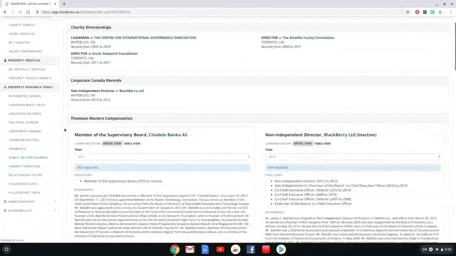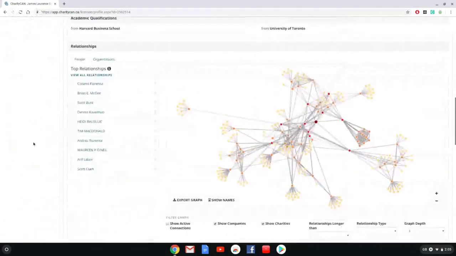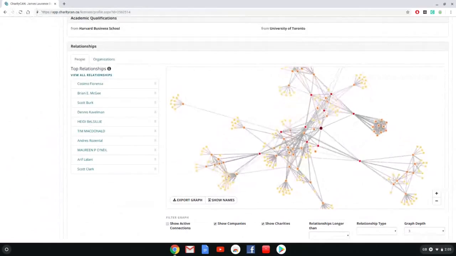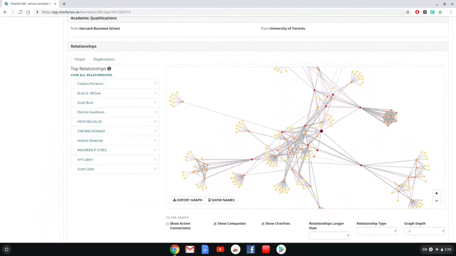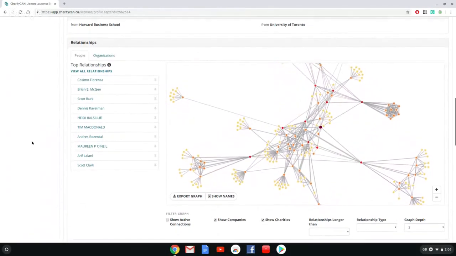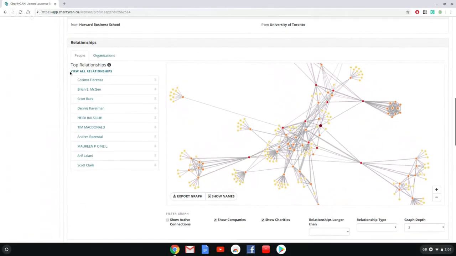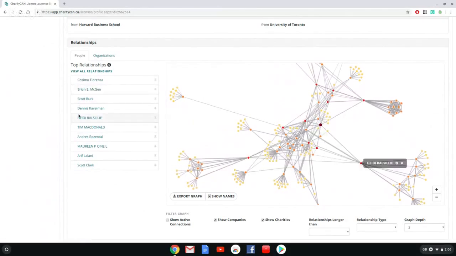Now, when we scroll down to the relationship map, we can see that this map is made up of people Jim is connected to based on the time he spent on charity boards and on the time he spent on corporate boards. Top connections are listed here on the left, and you can see that all these people spend their time on both charity and corporate boards.